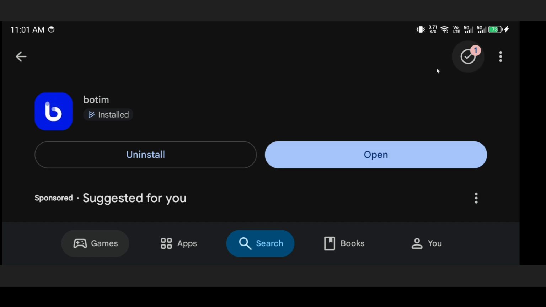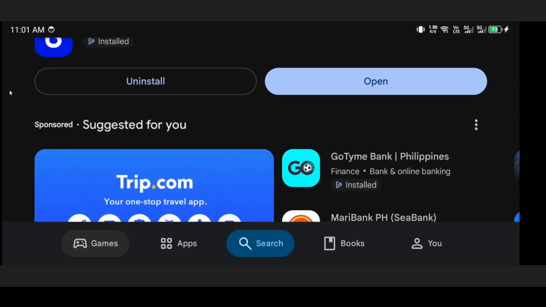You've opened the Play Store, searched for BOTIM, selected the official BOTIM video and voice call app, tapped install, waited for the download, and opened it. From here, just follow the on-screen instructions inside the app to get set up. If you ever need to uninstall or update it later, you can return to the same Play Store page to manage the app.